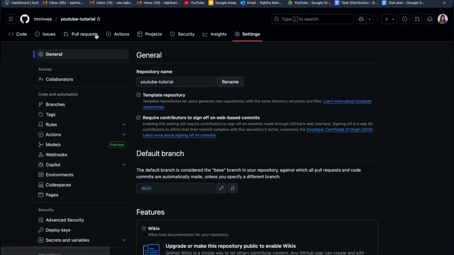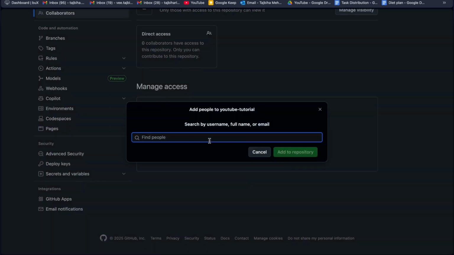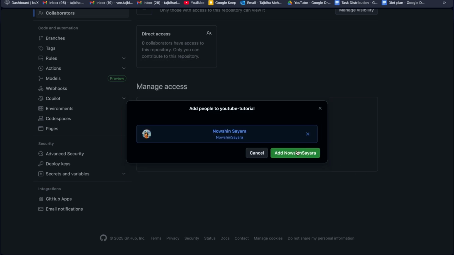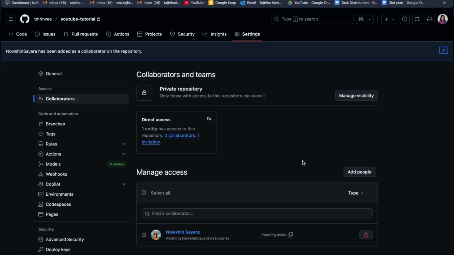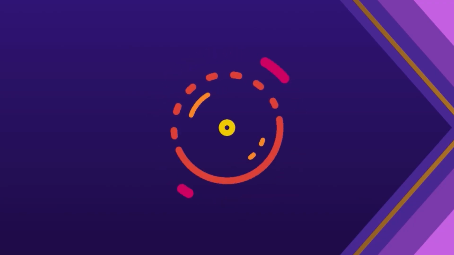So how to add collaborators? Click here and add people. And that's how you can add your partners, and an email will be sent to the collaborator, and that's it.